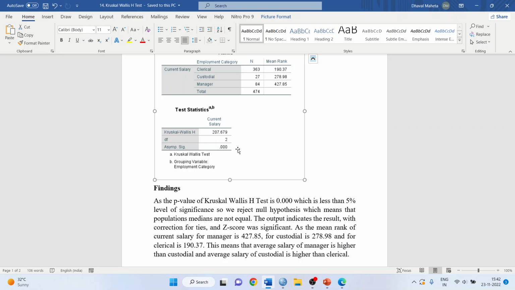The output indicates the result with the correction for ties, and the z-score was significant. As for the mean rank of the current salary, for managerial you can see here the mean rank is 427.85. For custodial, it is 278.98. And for clerical, it is 190.37. This means that the average salary of managers is quite a bit higher than custodial, and the average salary of custodial is higher than clerical.